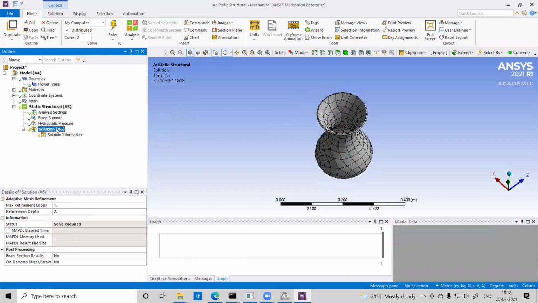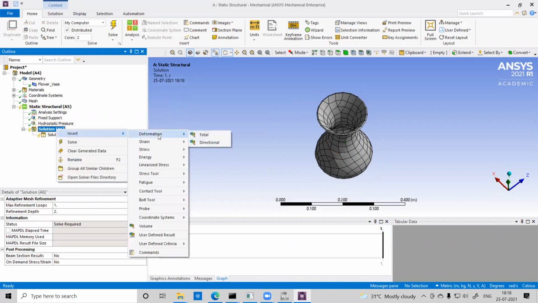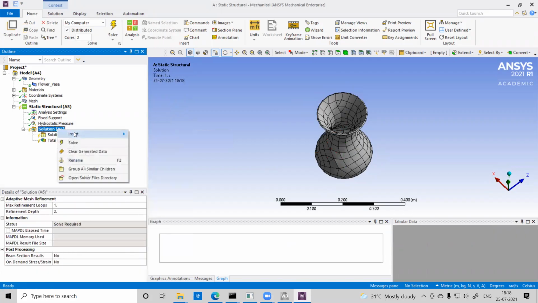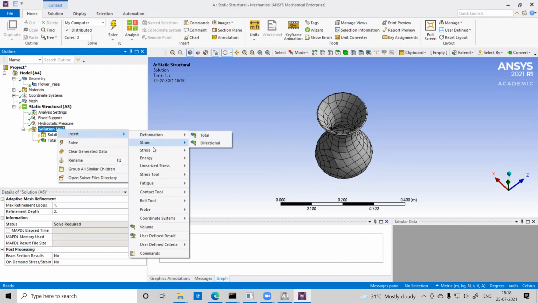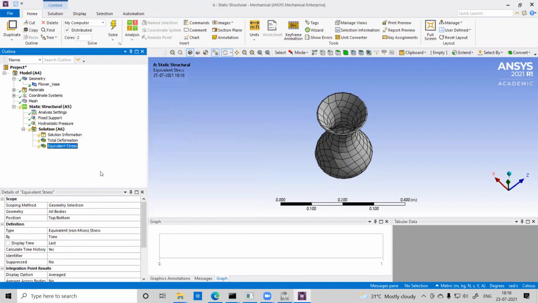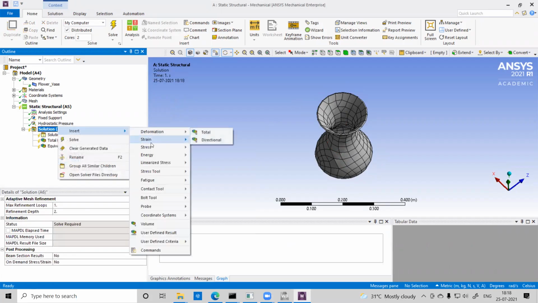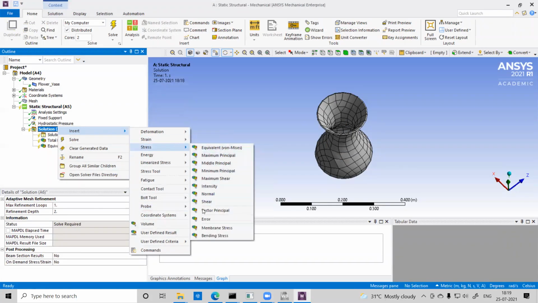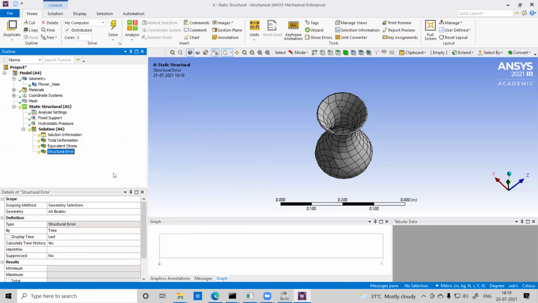And I want to solve for total deformation, and I want to solve for equivalent stress. Okay, and I want to solve for stress error. Okay, strain energy error. So that gives the accuracy of the solution. Okay, so solve.